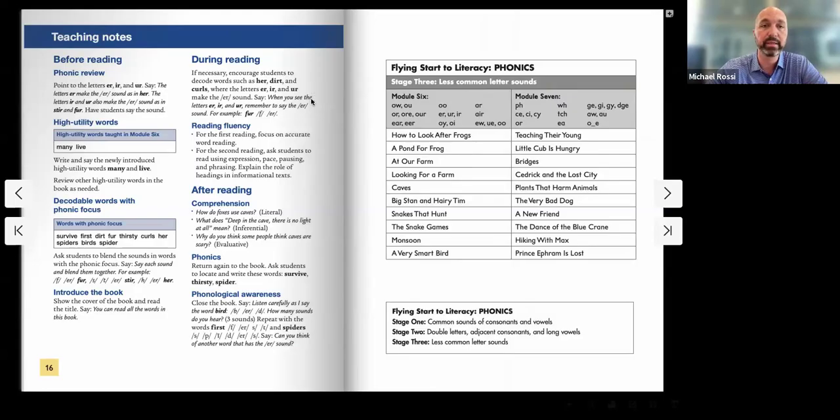And then during the reading, the teacher is looking for the fluency, the accuracy, the expression, all of that. And then after the reading, since the decodables have a story from beginning to end, there are comprehension questions, both literal, inferential, and evaluative, that the students can be asked. And then finally, there are phonics and phonological awareness extension lessons after the decodable text is done.